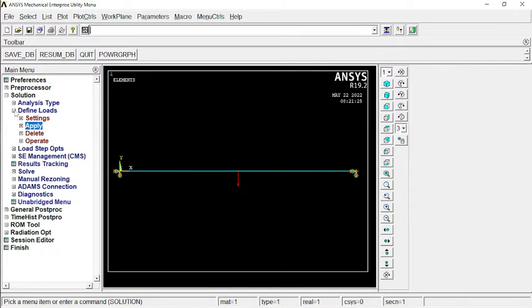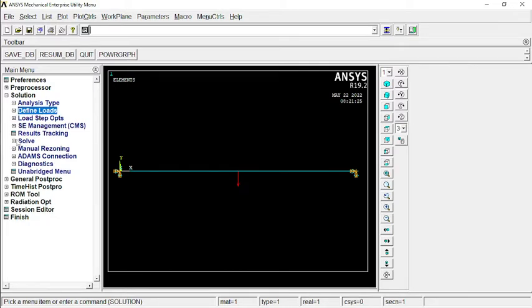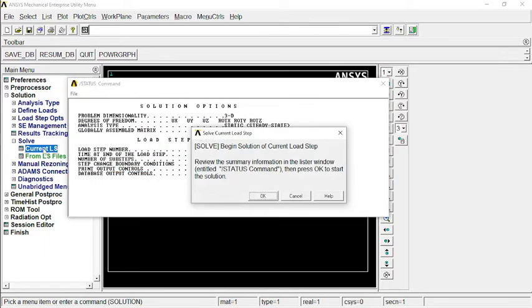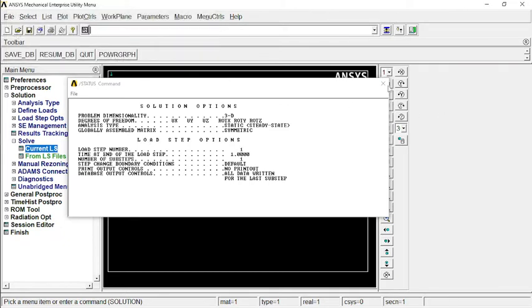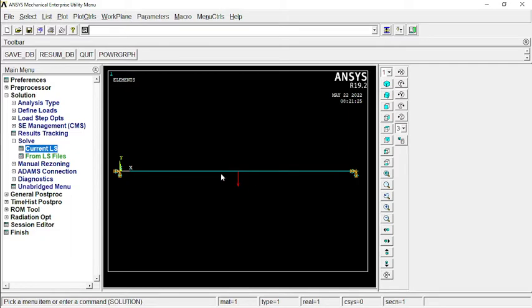After applying and defining the loads, we come to solving. So we solve current LS. So here the solution is done. You can see solution is done. Then you click OK and you can close this one.